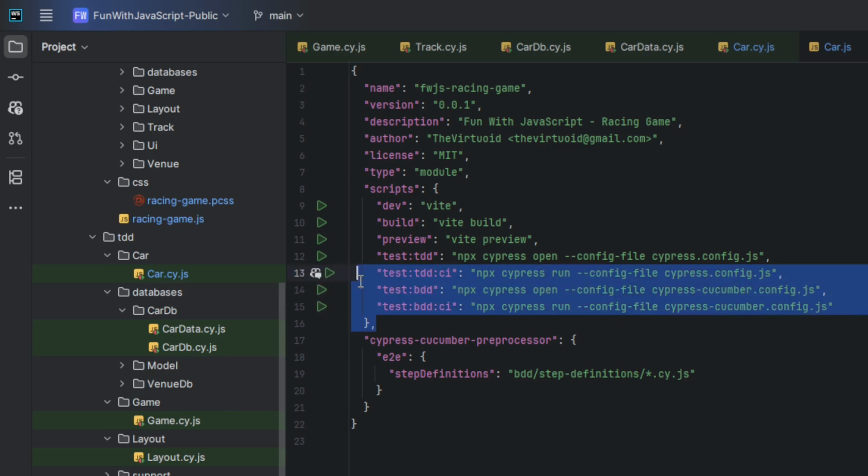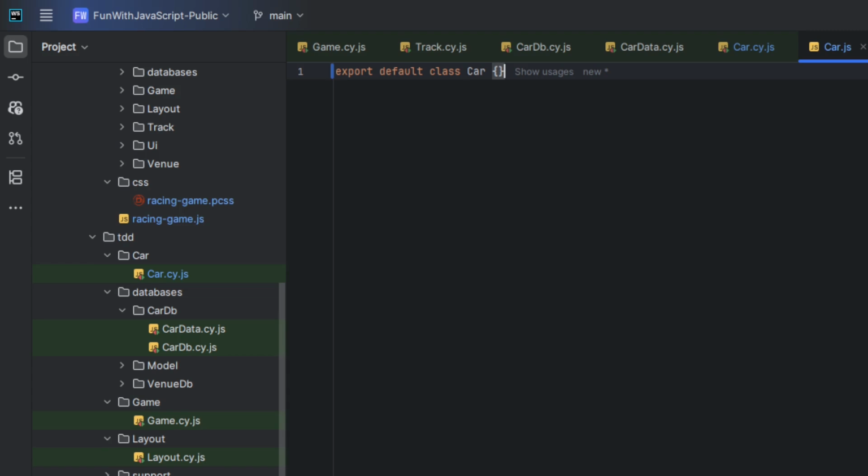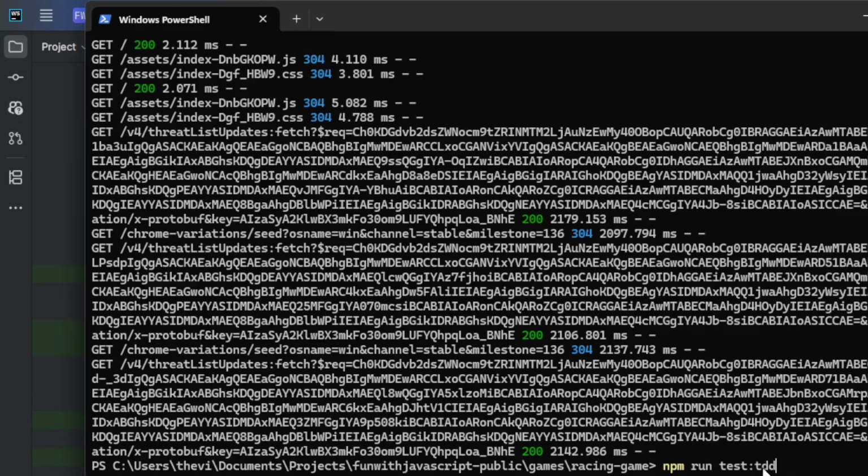Then I also have BDD testing, which is used for our E2E testing, and that's using Cucumber, which is in another video. So we'll get to that one, like I said, in another video. But that is where this run test.tdd comes from.